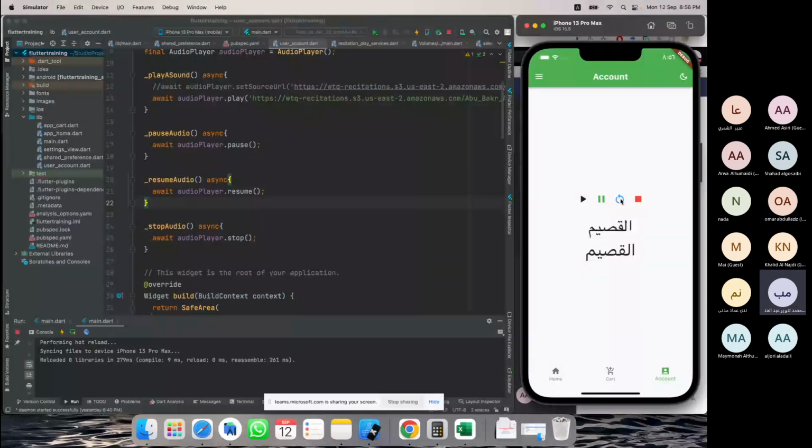ألا إن. Yes. Repeat. You can repeat. ألا إنهم هم المفسدون ولكن لا.